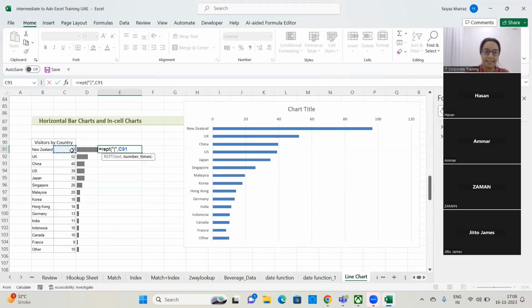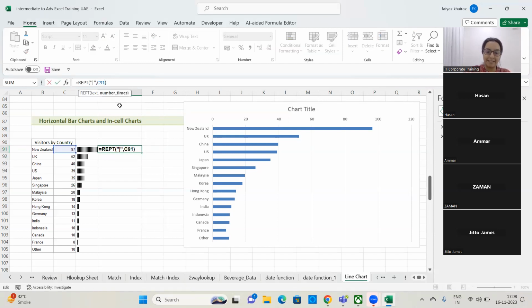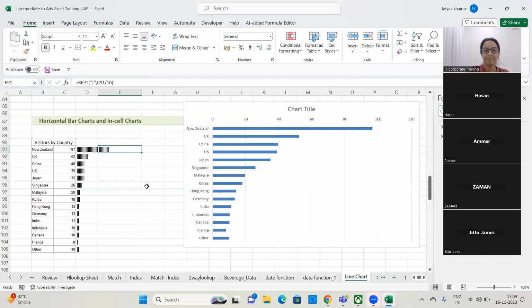Now, if I click on 97, can I have 97 in the cell? See what happens. Just look. Does it look appropriate? No. So what I do is I divide this by 10. See what happens automatically. And if I come to the corner and drag it down, it will apply to the whole range of cells.